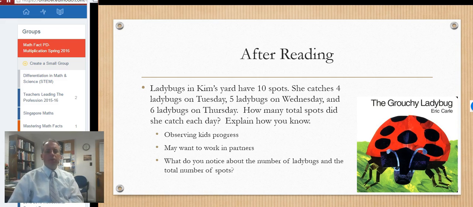So these ladybugs, again, in this person's yard happen to each have 10 spots, and she catches 4 of them on one day, 5 on another day, 6 on another day. Well, then how many total spots would she have? Now, in this case, we're getting over 10, right? So we're talking about more than 10 times 10. So we'd probably be looking at how do I add up 40 and 50 and 60? But more importantly, are our kids able to get to the 40, the 50, and the 60?